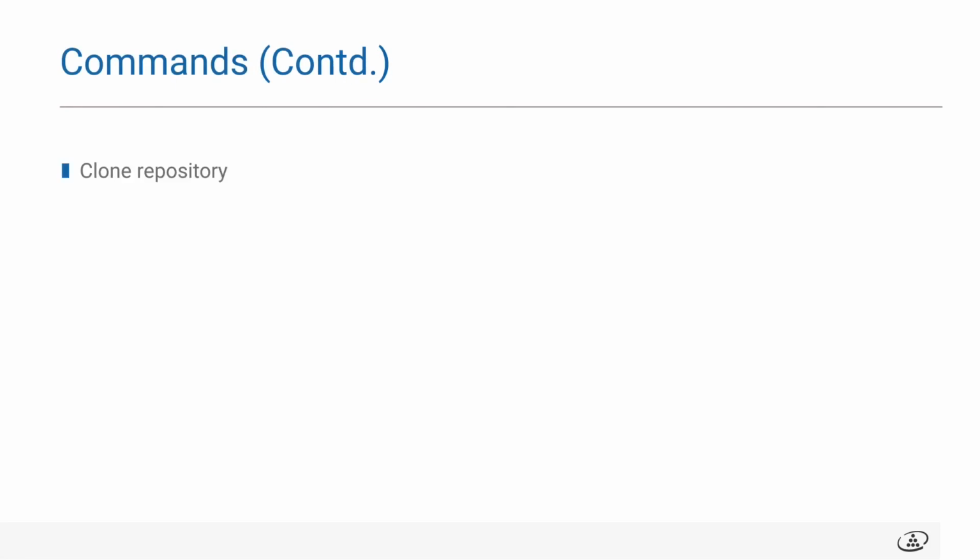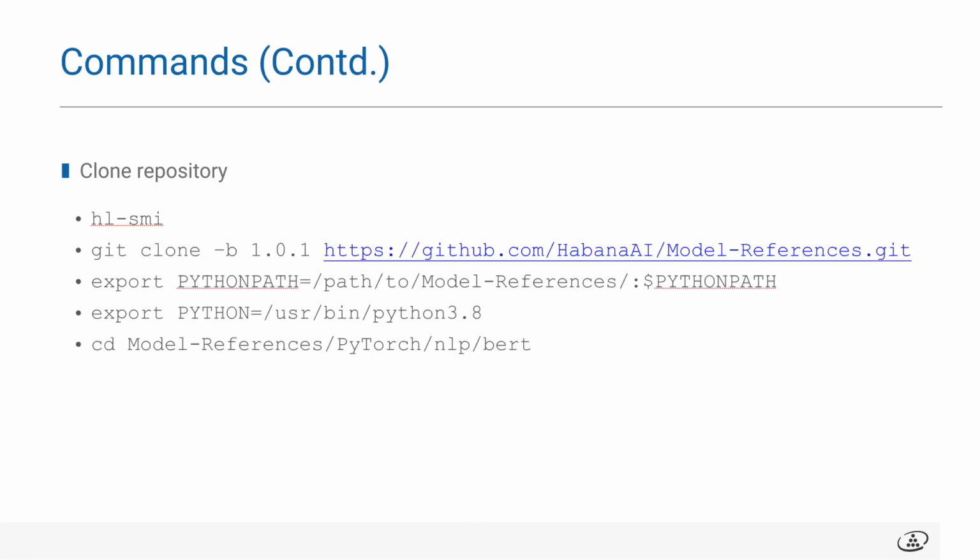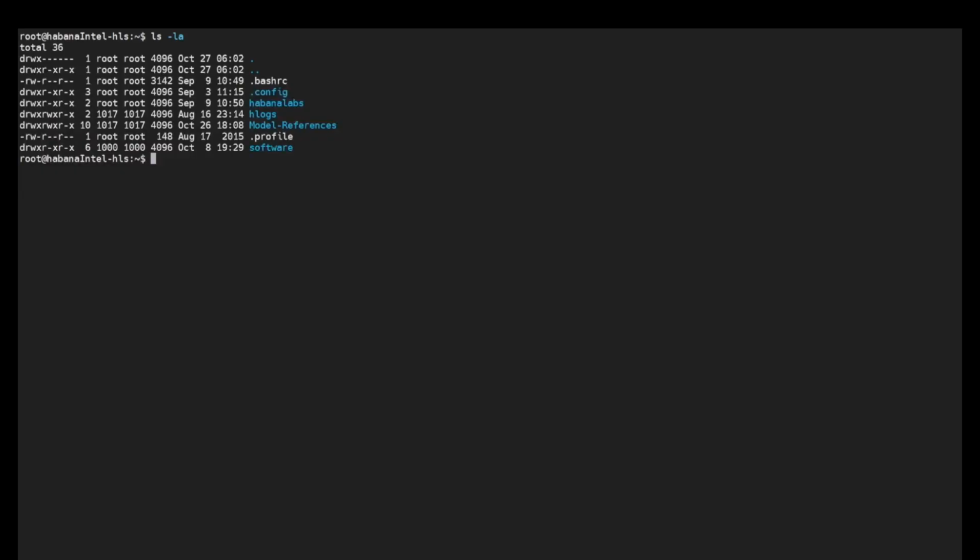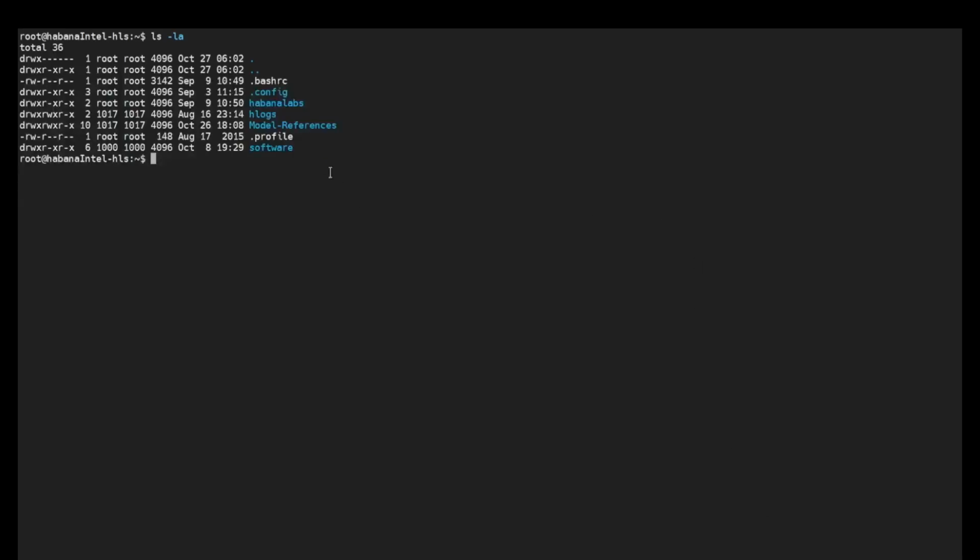You can use the hl-smi command to get the right version. So the command is git clone and the repository name. Let's check. We can see that the repository is now cloned and available for training. We need to add the path to model references to our Python path environment variable, and this is the command. We'll also set the Python variable to the right version of the Python library.